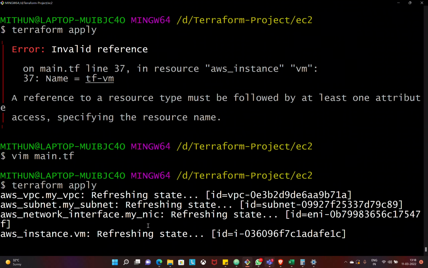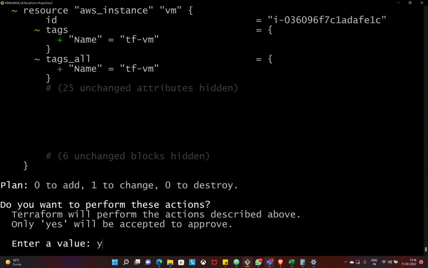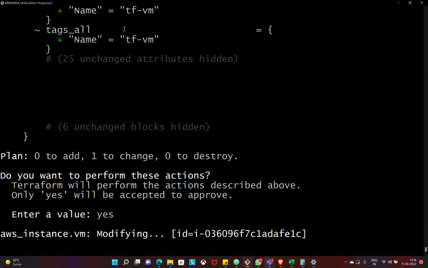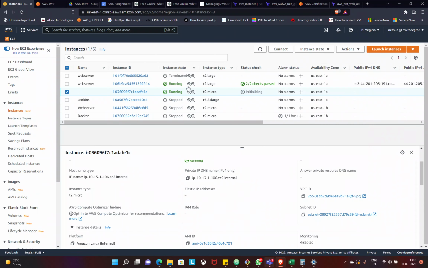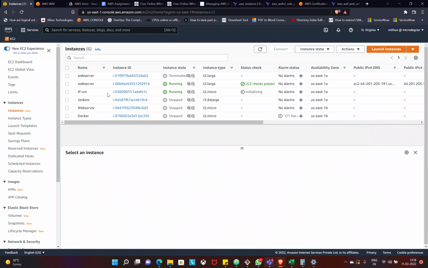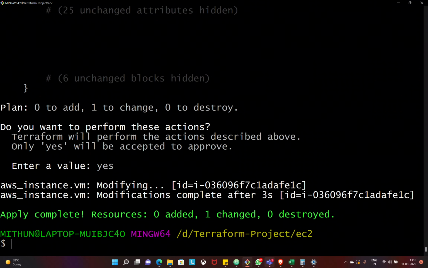Okay. See here. See, it is refreshing the state. What all it knows, what all I have created, it will compare. So it will not simply go and do whatever. See, it is going to add now. So if you refresh here, we'll get a tf-vm. See how easy it is. Clear? Getting the point?